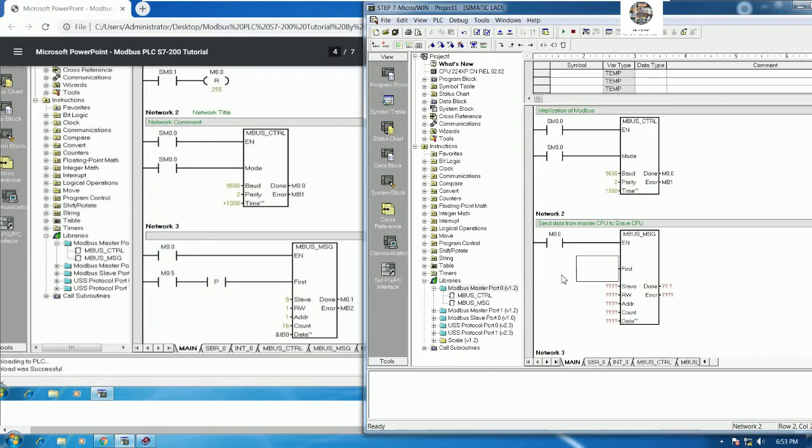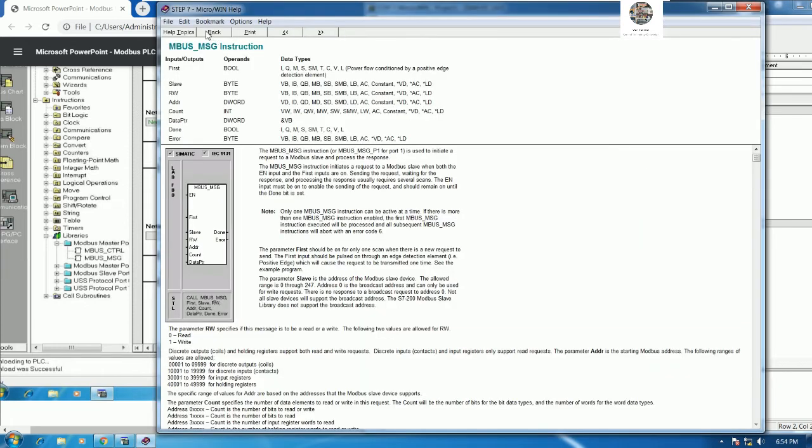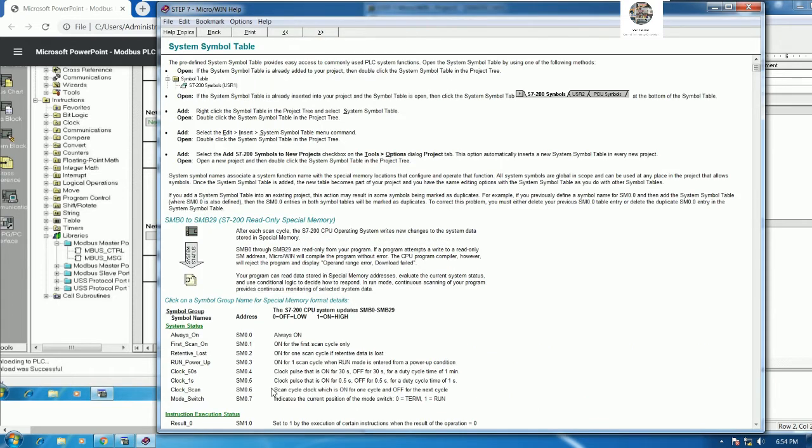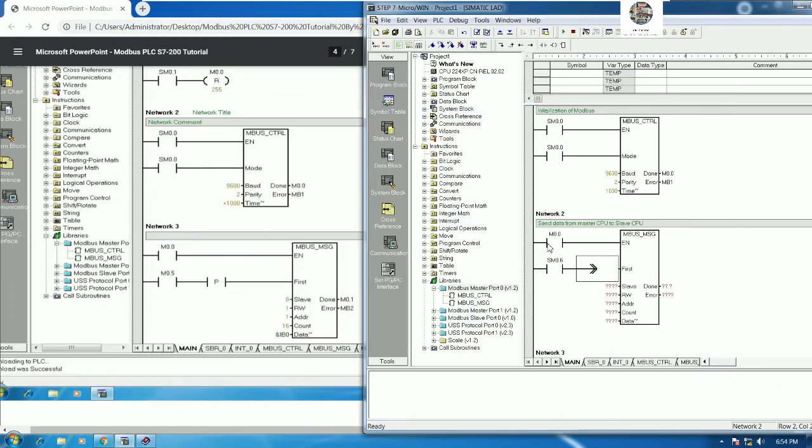So here we can put another clock memory, yes. For example, I will use SM0.6, yes. It is the clock memory. So in here we can choose SM memory, yes. And then let's check here. Scan cycle clock switches on and off, yes. Next cycle. So we can use it like this.